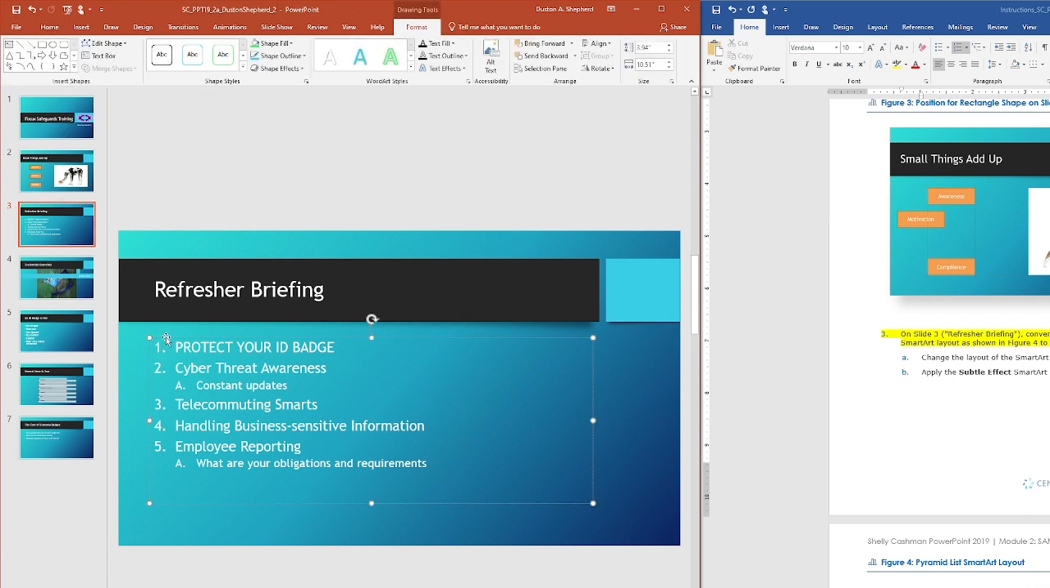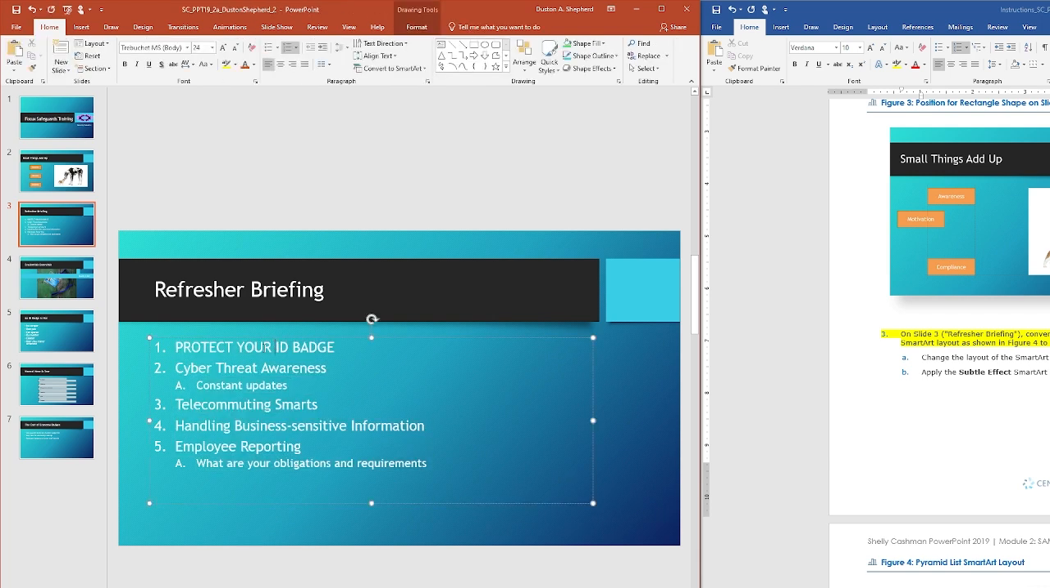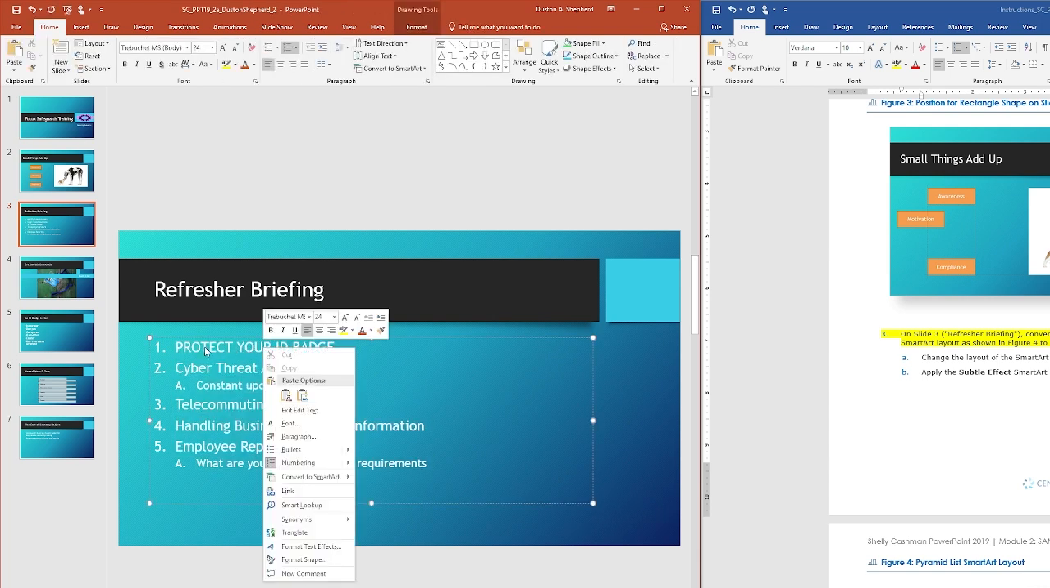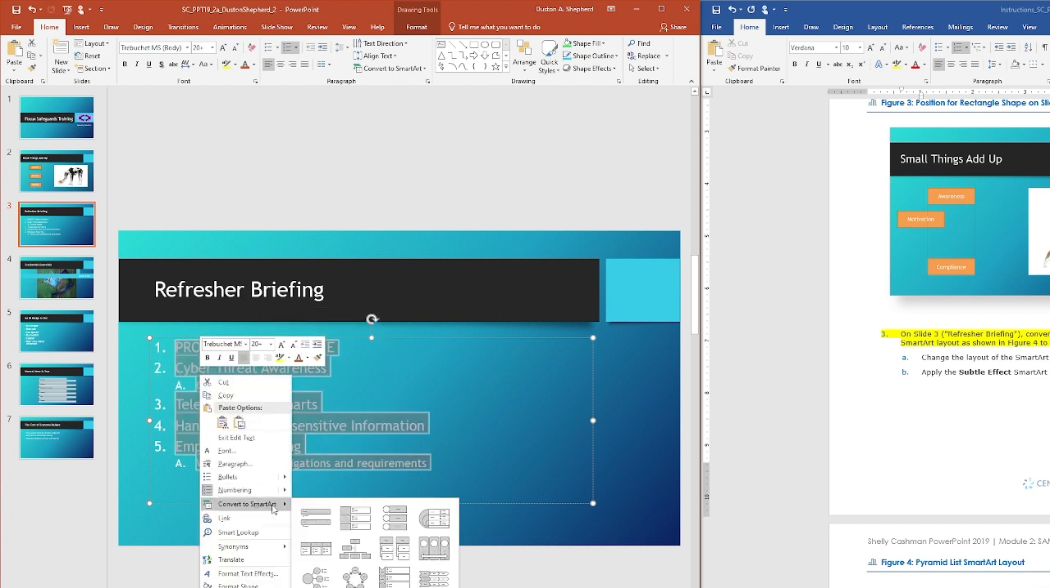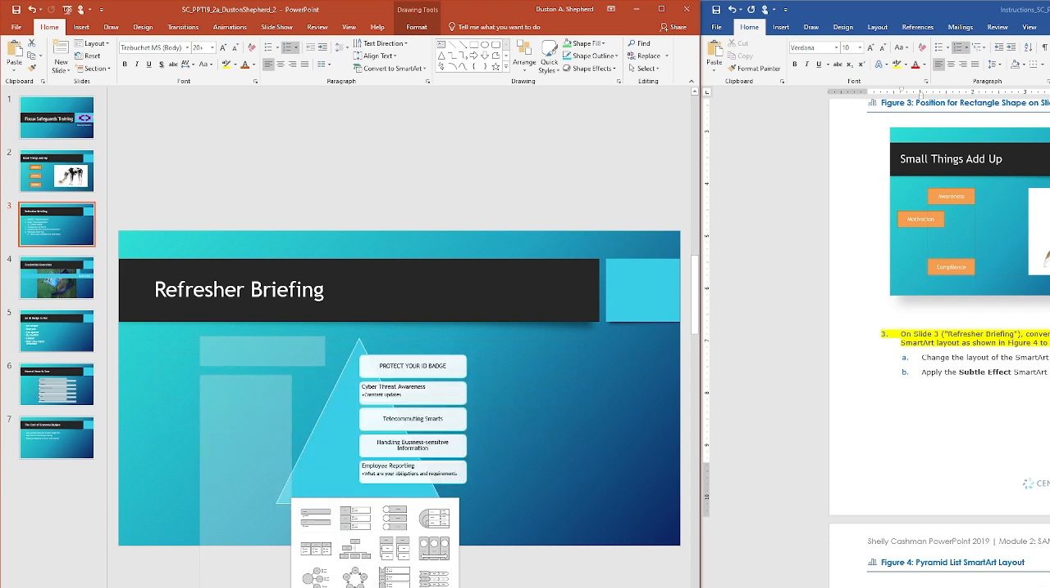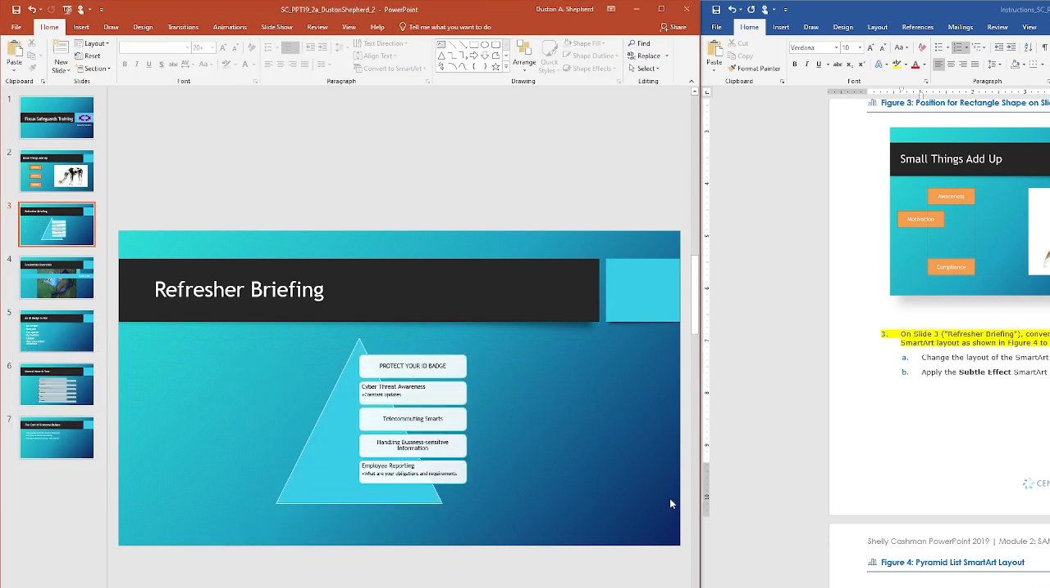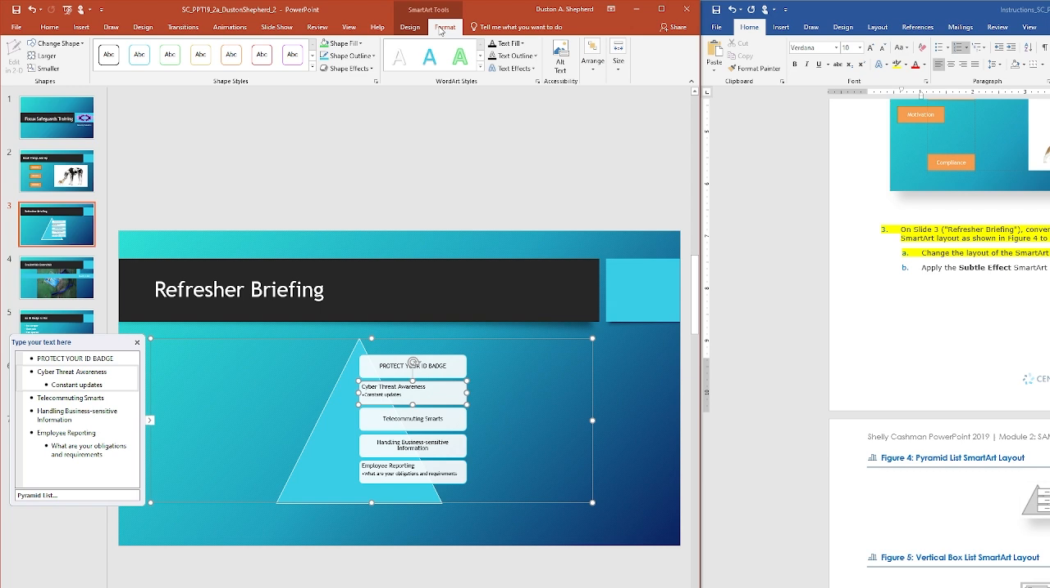We want to click the box, all right? And we want to convert this to a SmartArt. So right click, go to Convert to SmartArt. Sorry, there we go. Convert to SmartArt. And then go to More Options at the bottom and click Pyramid. Now we want to change the layout to vertical box list.